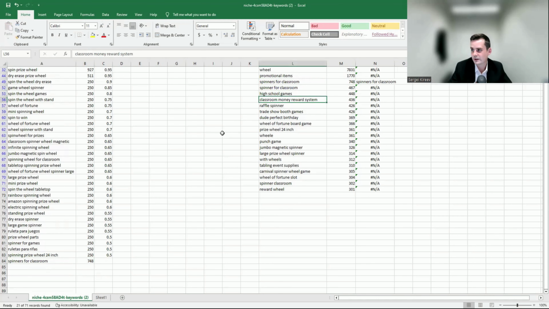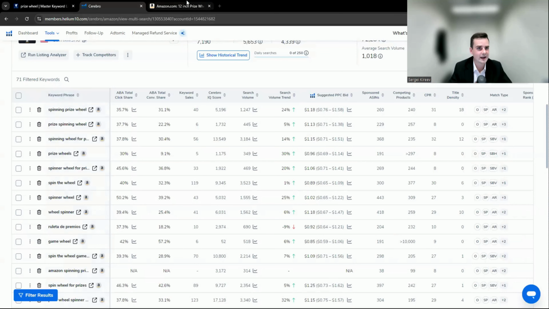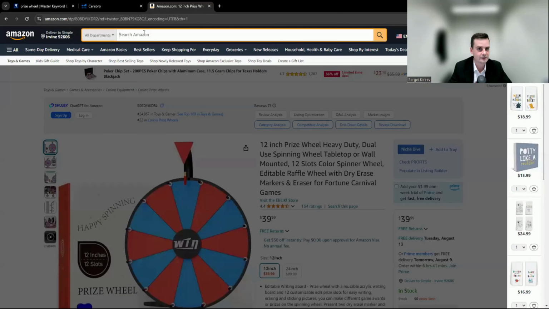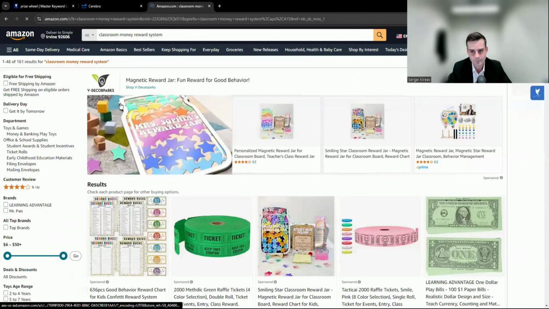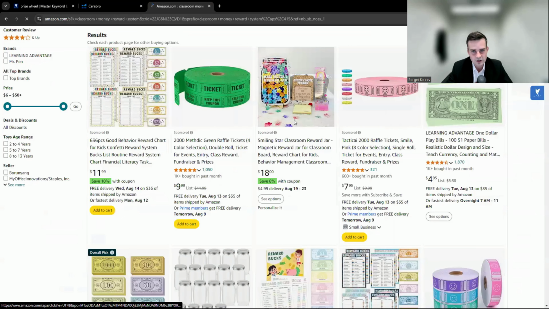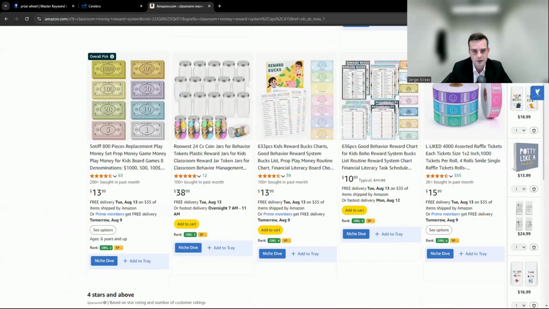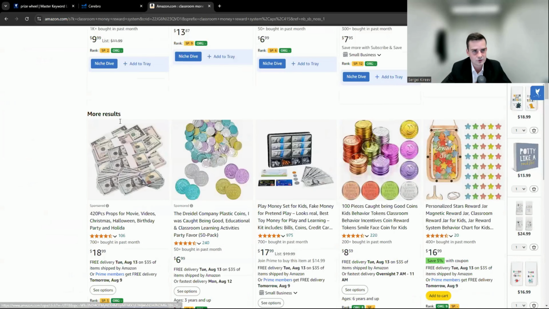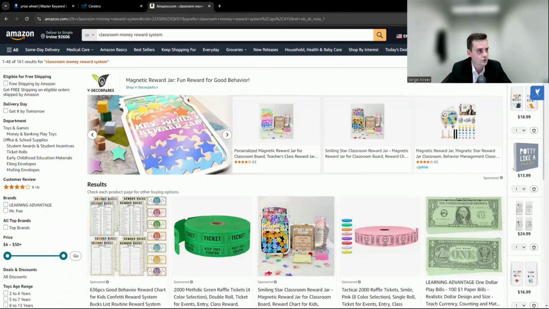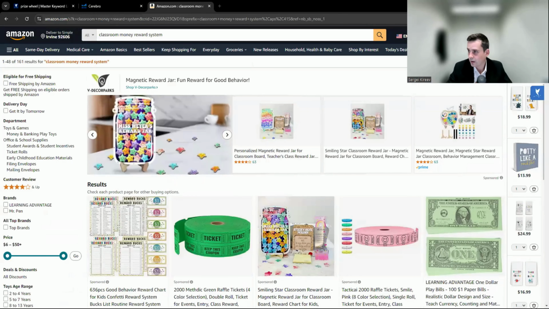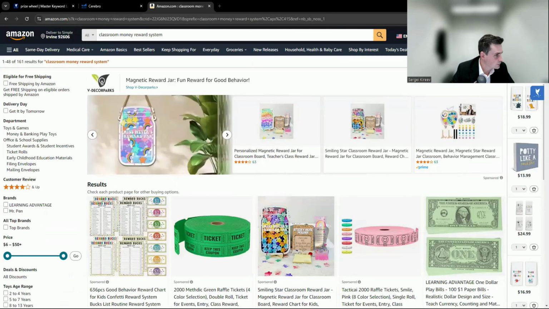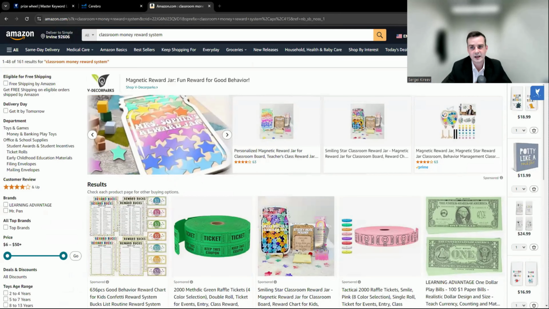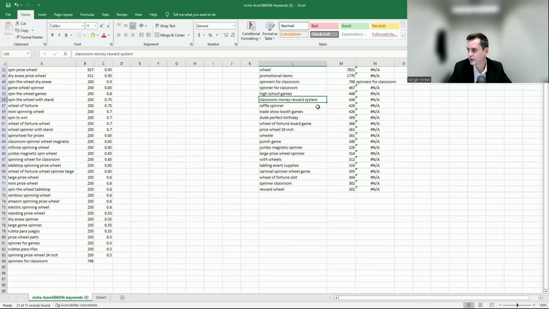Classroom money reward system. So whenever I'm not sure, I'm just gonna take this keyword, and I'm gonna search it on Amazon. And what I'm gonna look for is which ASINs are actually ranked for this keyword organically. And if you look at organic, you can see there are no prize wheels over here, right? I don't see any prize wheels. So I would consider this keyword as irrelevant. So I don't want to add it to my list. So let's go back to the list. I'm going to share the DataDive sheet back where we're checking our keywords.